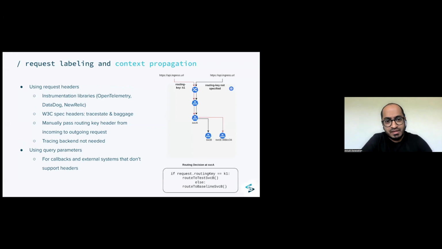Then we get to the second part, which is all that request routing that was happening. There are two different parts to it. One is, how does the request actually know which flow it belongs to? Let's say this one is tagged as routing key K1. That needs to persist all the way through this chain so that a local routing decision can be made to send requests to the test workload instead of the baseline workload.